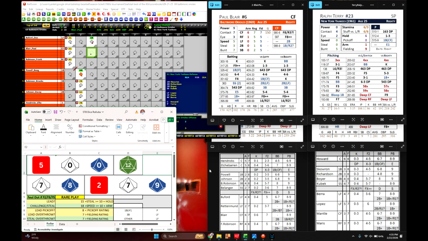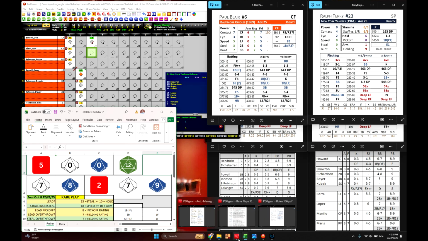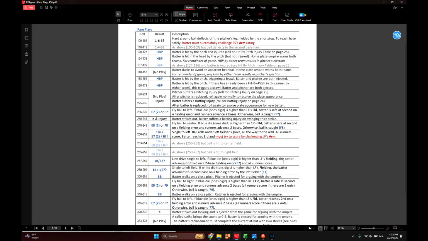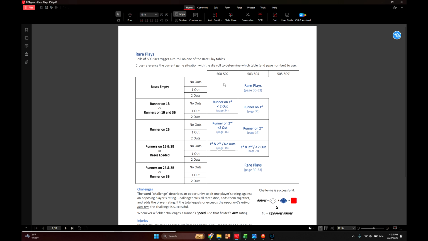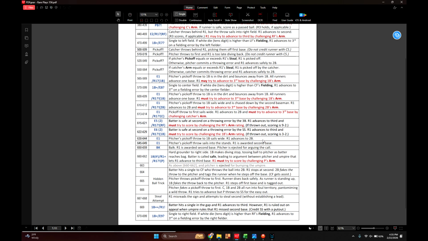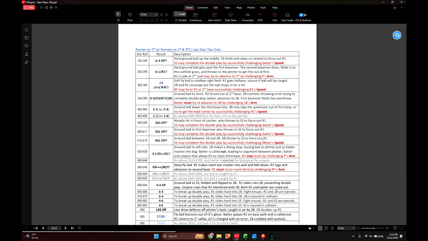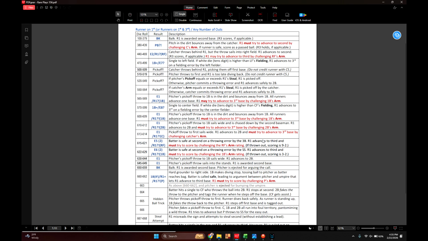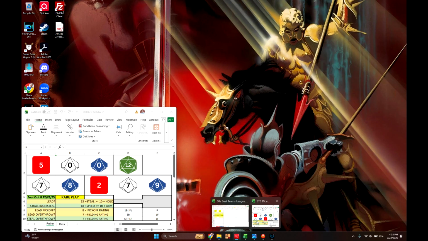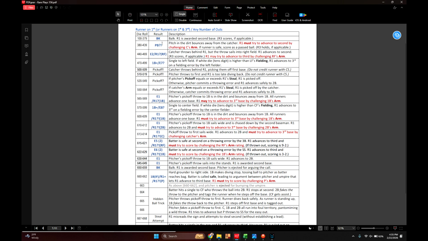And we have a rare play. Rare play, 279. So runner on first, 2 outs. It's going to be page 35. And the roll was a 279. So we're way up here. That's going to be a balk.